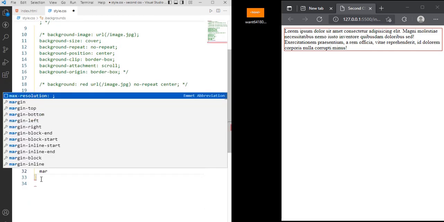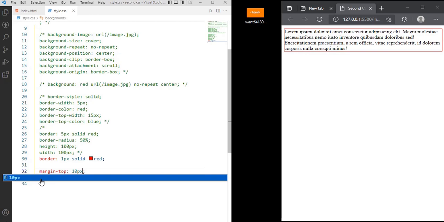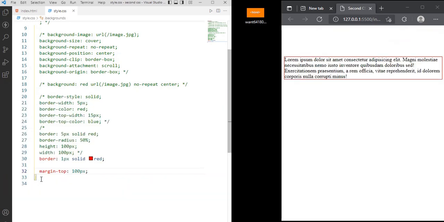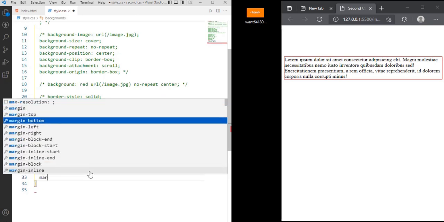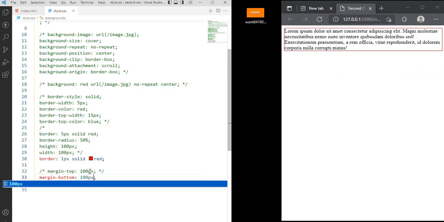So we can have margin top. So margin top is like the space it gives outside the container. If you set margin top of 10 pixels and save, let's give it 100 pixels so you notice, and save. You see, it gives it a space above here, up here. So that is it. Now we can have margin bottom. In this case, it won't have any effect because we don't have anything here.